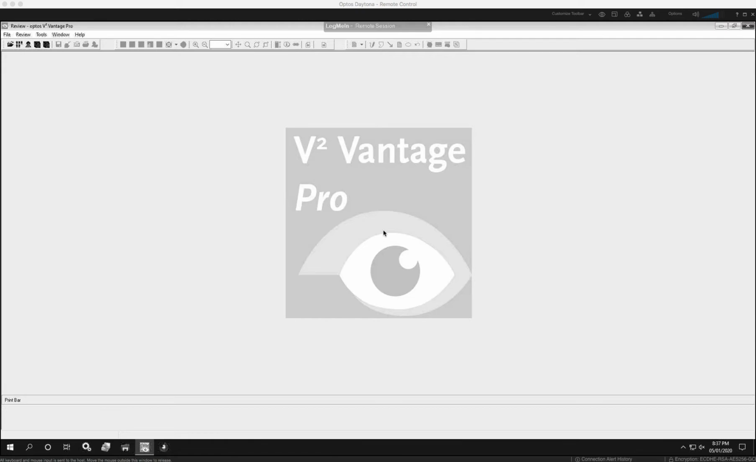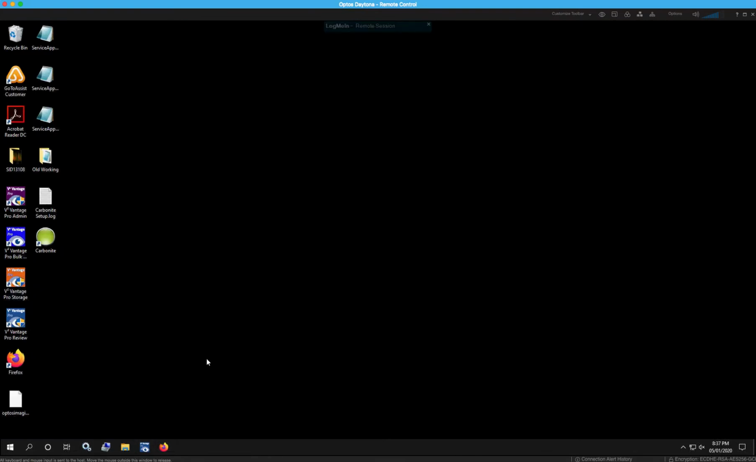How to repair a broken connection with your OPTOS Daytona machine or using the Vantage Pro software with the OPTOS. So the first thing you want to do is exit the Vantage Pro software on any of the computers that have been using it when the lockup or disconnection has occurred.